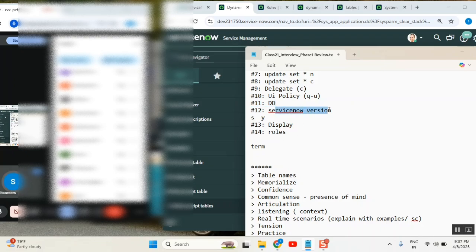ServiceNow versions. I am a ServiceNow developer, and I don't know which version I am on. Someone says, I don't know, sir. Someone answered, Yokohama, San Diego. So just see S, T, U, V, W, X. This year 2025, 24, 23, 22. How many years came? 3.5 years. Now we said 5 years of experience. Then what is the answer here? It's a wrong answer. So what is the impression here?